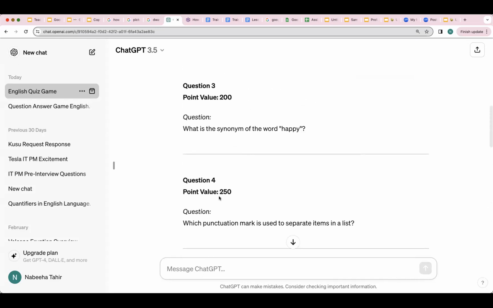So this makes it really fun. And you can use ChatGPT as an enormous AI tool to incorporate your activities or to create or design activities which you can install in your Google Slides. Okay.